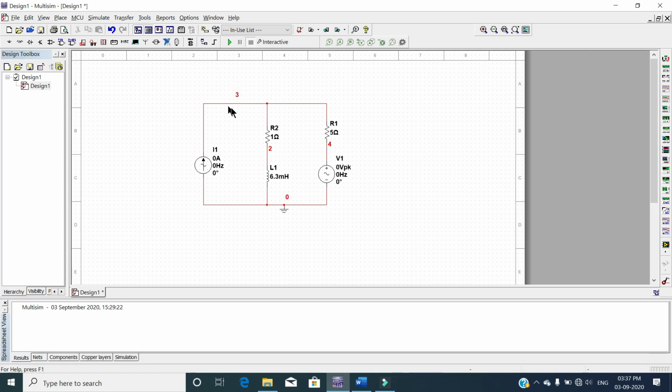As you can see over here, we have 3. So 3 is our node name or net name. This particular node is your node 3. So I need to find this node potential.